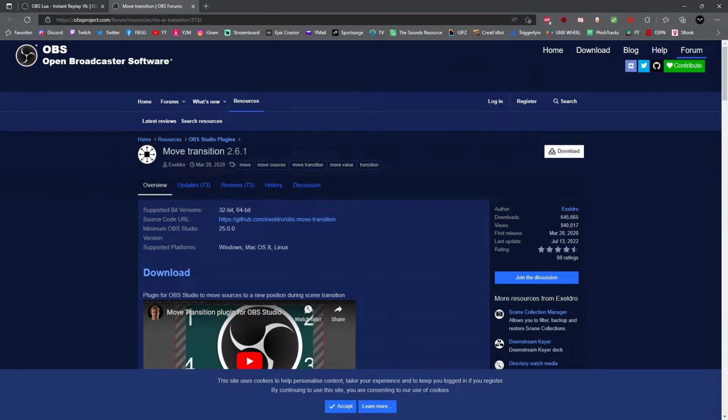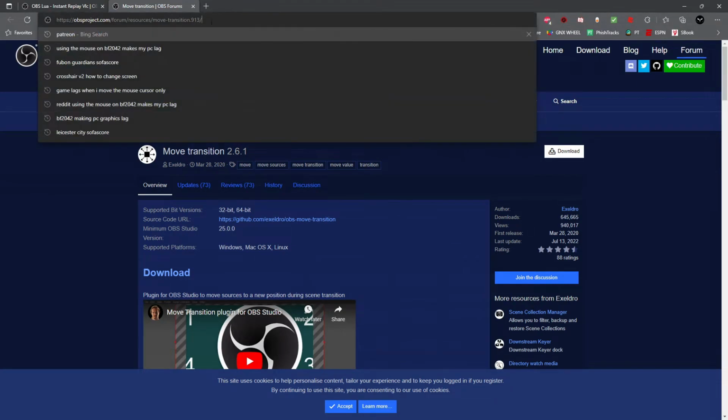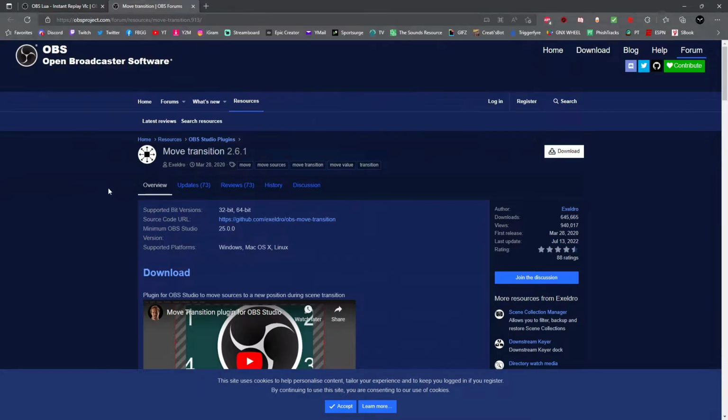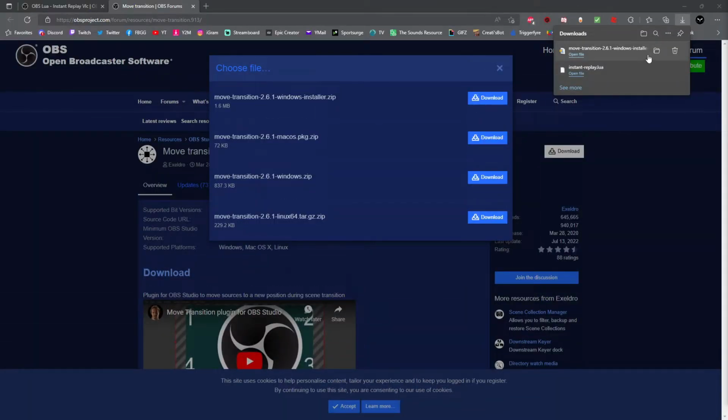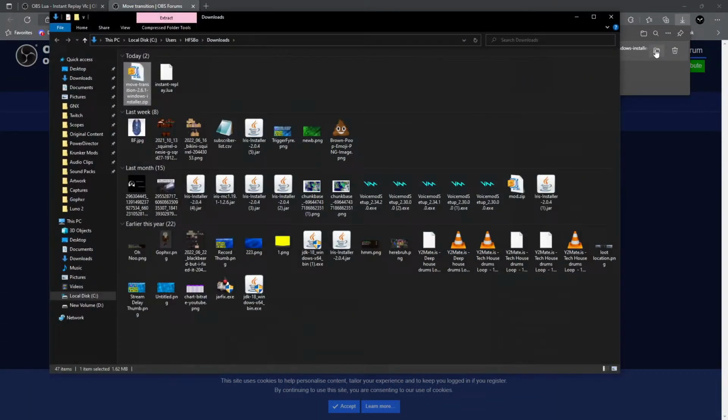Next, you're going to go back to obsproject.com to a new page. I'll have the link in the description for you below. Once you're on this new page, go ahead and click the download button. Another window will pop up, and on this window, go ahead and click the Windows installer on the top. When it's done downloading, go ahead and click the folder to show in folder.